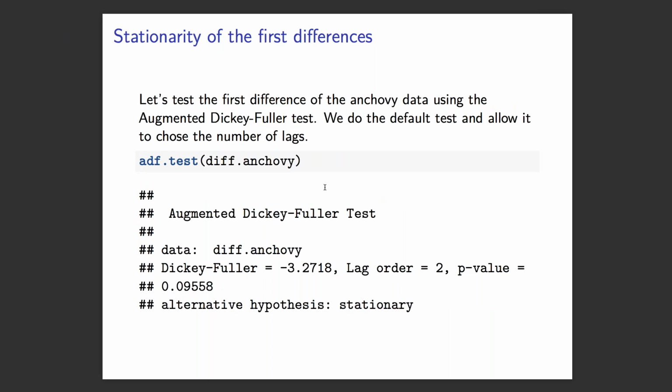For the Dickey-Fuller test, the null hypothesis is a random walk, and we want to reject that. Darn it, we didn't reject it. Okay, well that's not good.